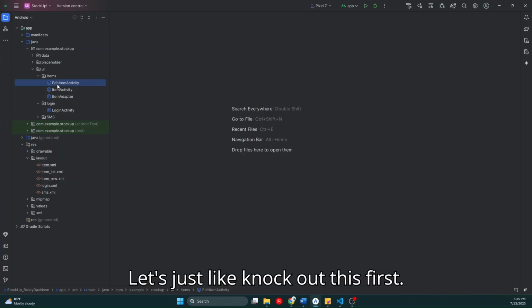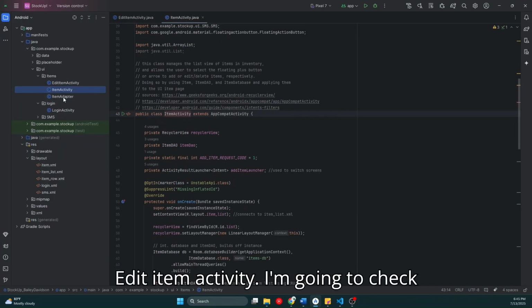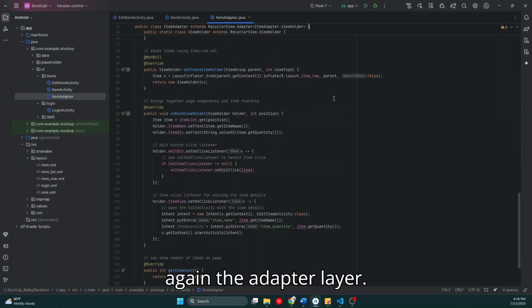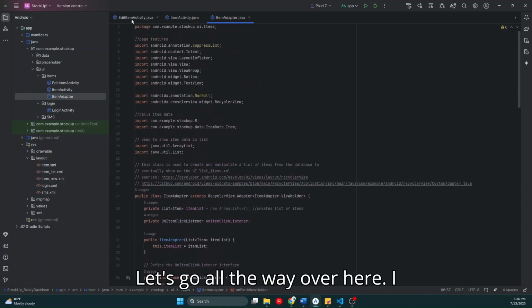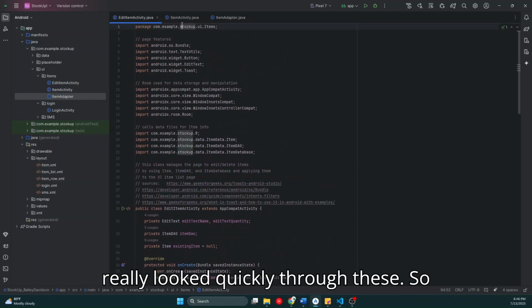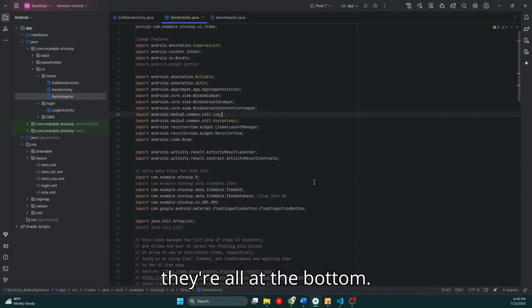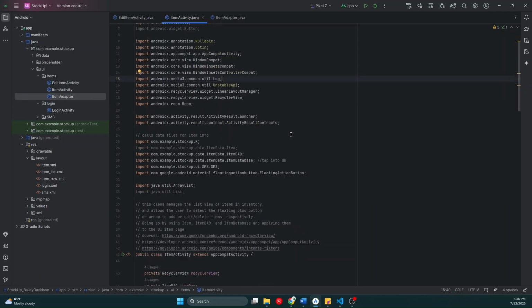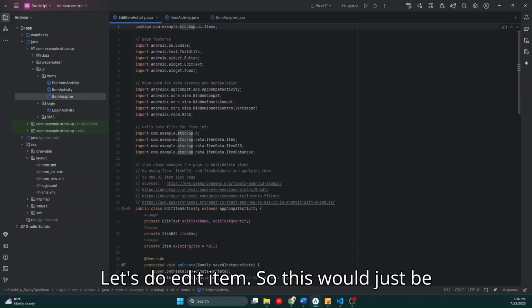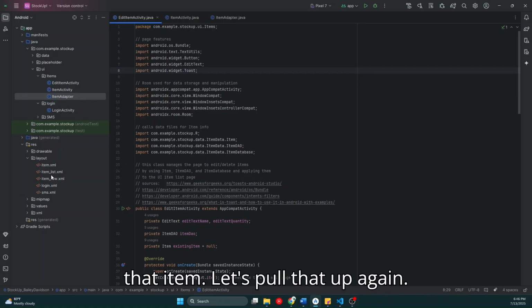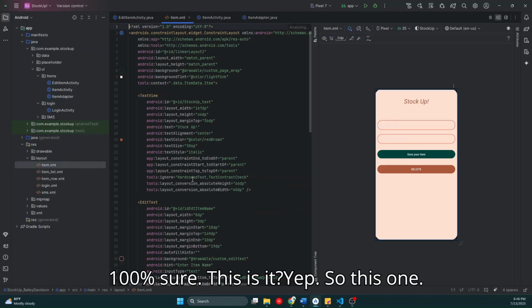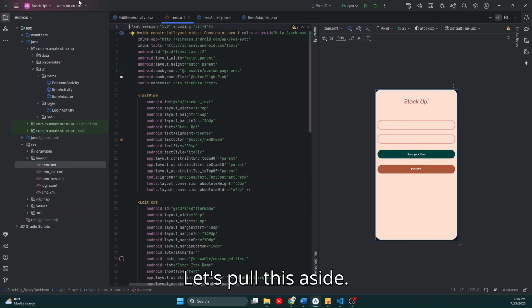Let's just knock out this first: edit item activity, item activity, and the adapter layer. Let's go all the way over here. I looked through these quickly, so they're all at the bottom. Let's do edit item. This will just be talking to our UI about editing that item. Let's pull that up again. 100% sure this is it. Yep, so this one. Let's pull this aside.